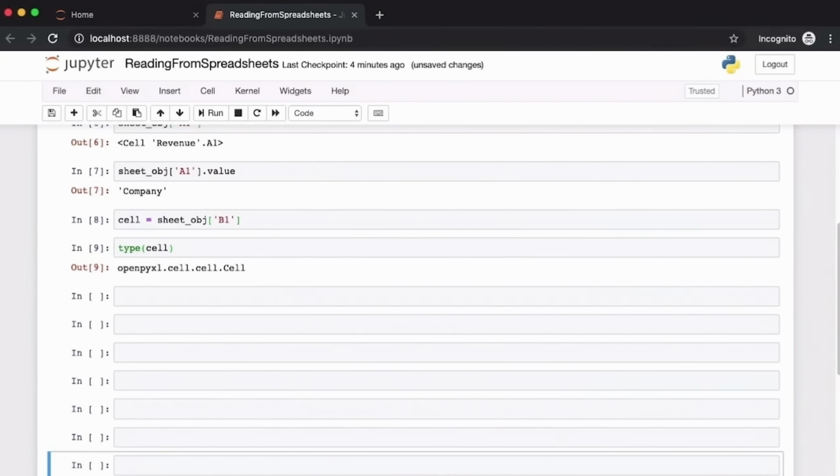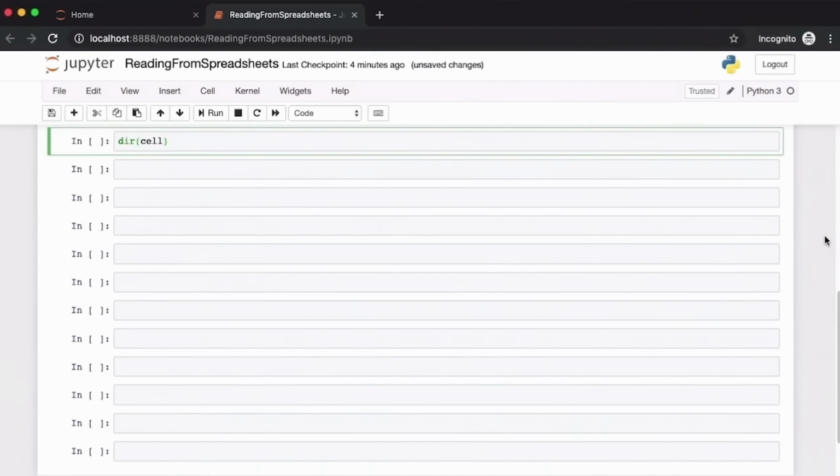Now, the beauty of working with Excel from within Python is that we can examine the object model. Let's try that using the very powerful dir function. This is a built-in function.